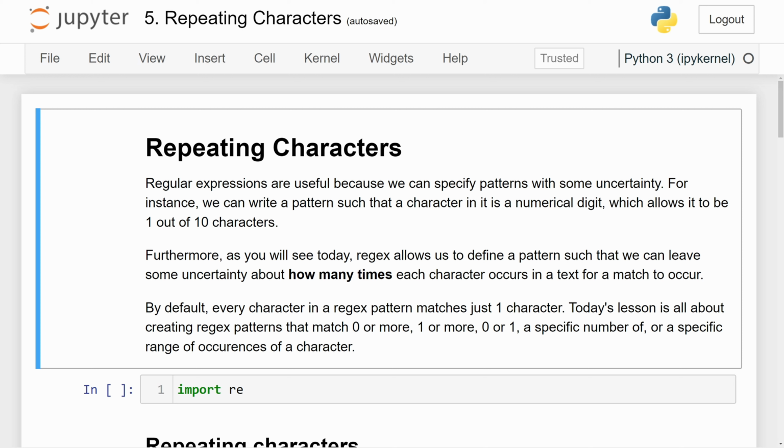In today's video of the Python regular expressions tutorial series, we'll be talking about repeating characters in Python regular expressions. Without further ado, let's begin.